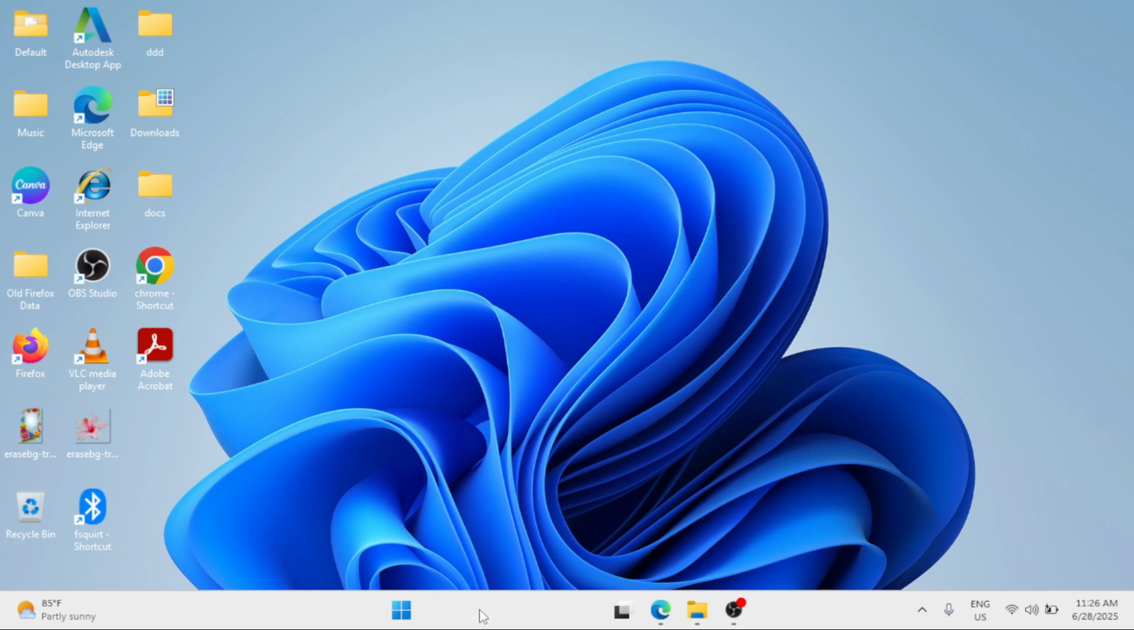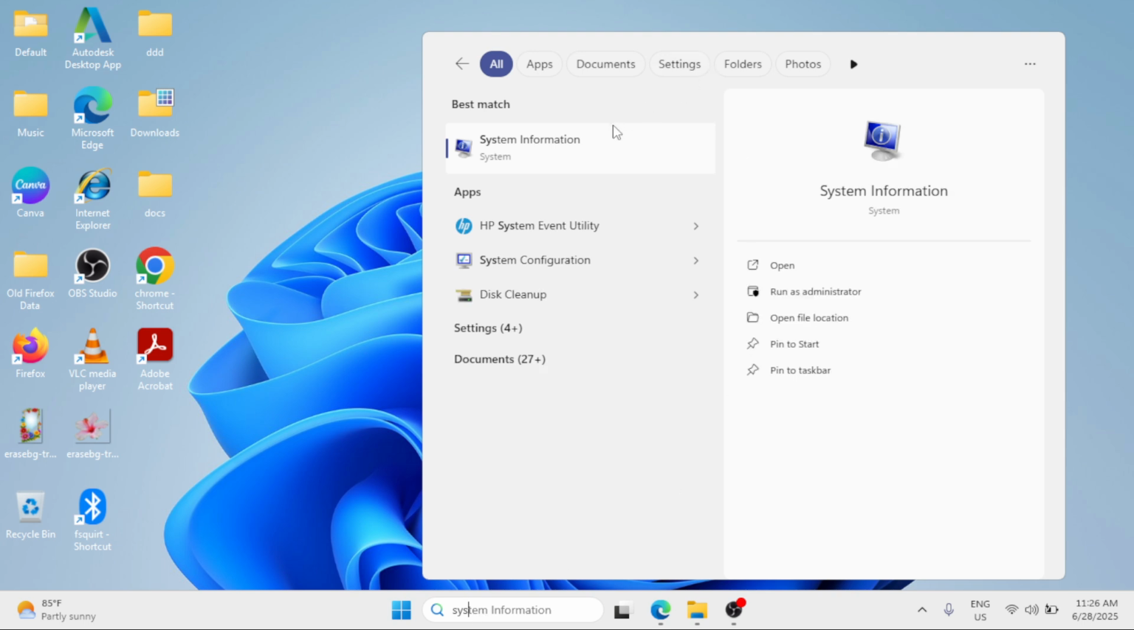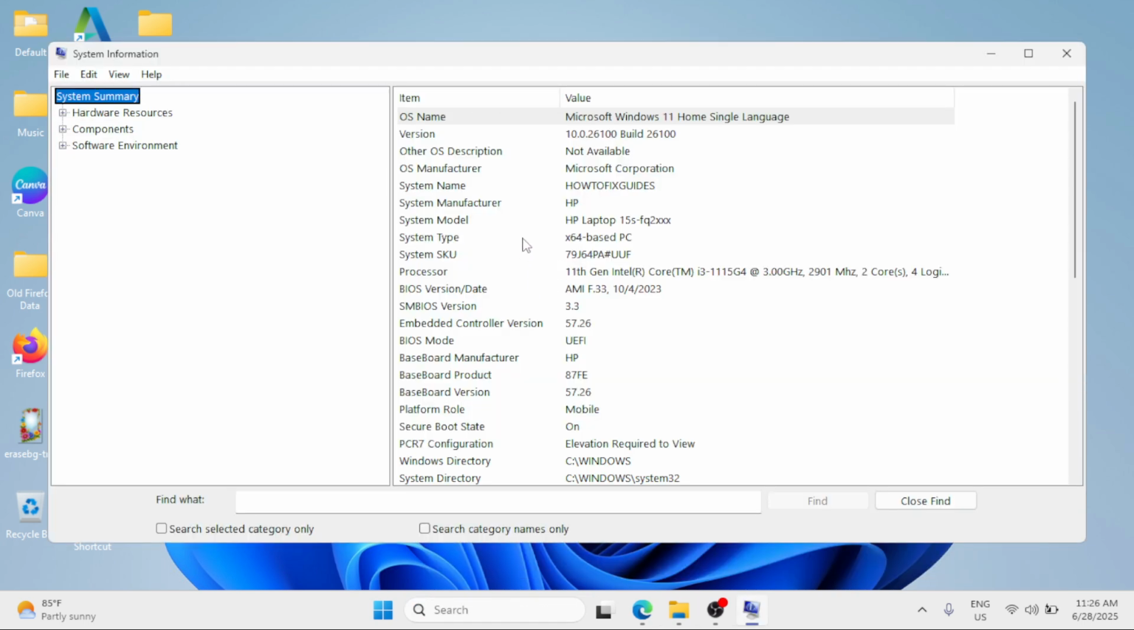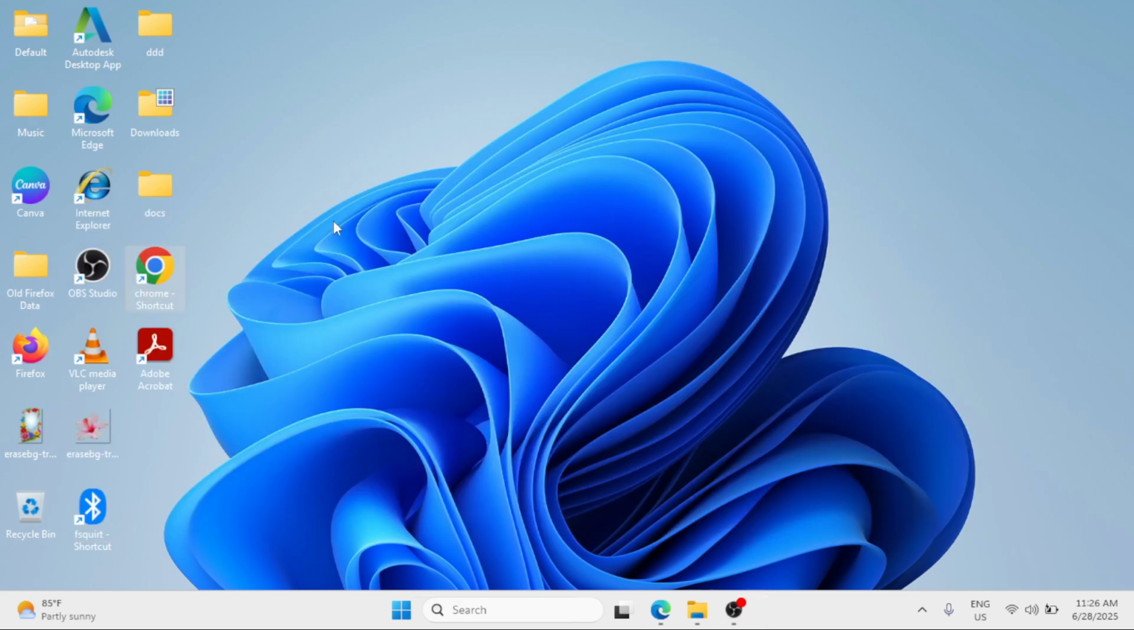Go to the Windows search bar and type system info. Click on it under the best match. Here, take note of your system type and then open a browser.